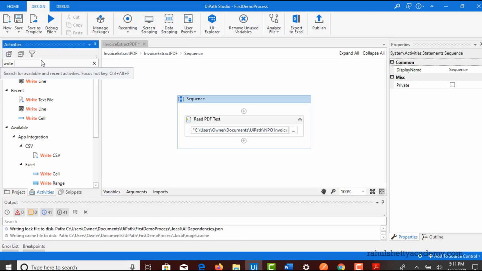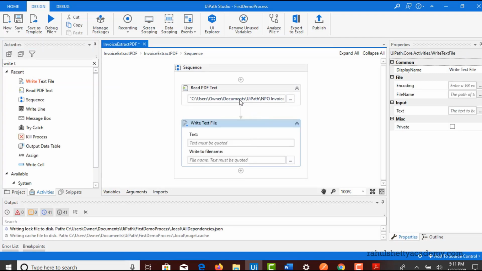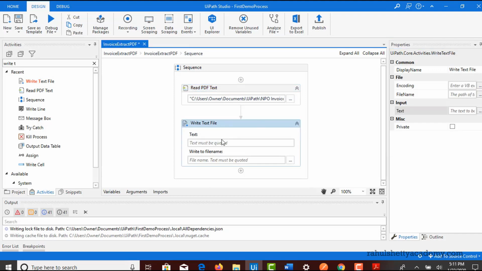It's a write line where you can see the output in the console. Similarly, there is another activity called write text file, so that all the content you have, you can write back into one text file. Here, what text do you want to write? This is the variable, right? You want to write the entire content of that variable into a new text file. So provide that variable here.